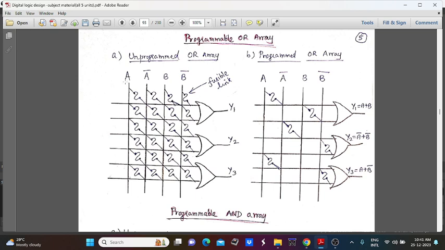We take two variables, A and B. These two variables are also inverted, so A bar, B bar. These four variables now act as inputs. Now I connect all the different variables together at the cross points of rows and columns.